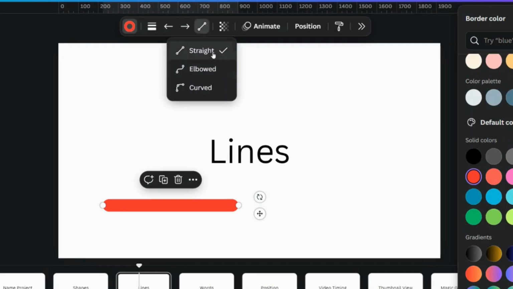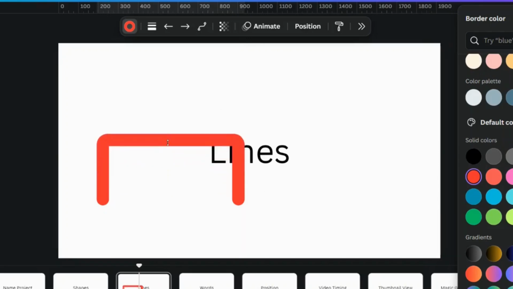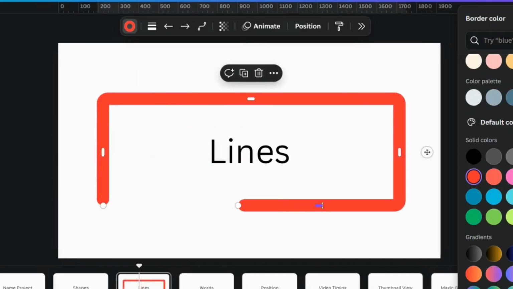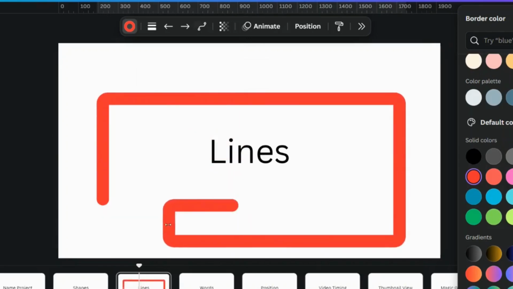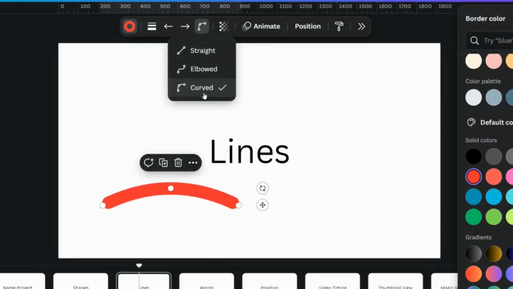Look, we even have a straight line, an elbow line, all this that you can customize. We can change it to be a curved line.